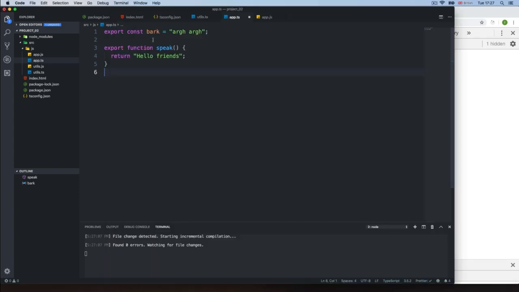So right here, I'm doing the same thing I was doing in the utils, exporting the bark and exporting the speak. That's it. Okay, so what is the nature of namespaces? So a namespace is just like an object. It's kind of an object where we create an alias. Again, it sounds confusing, but it's actually pretty simple.